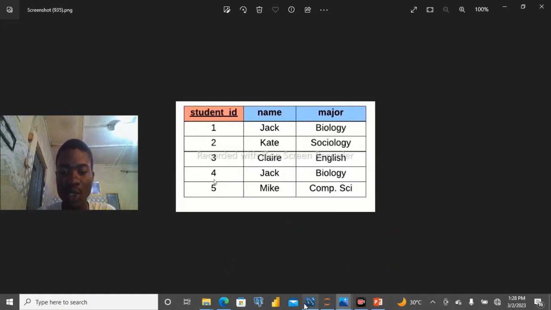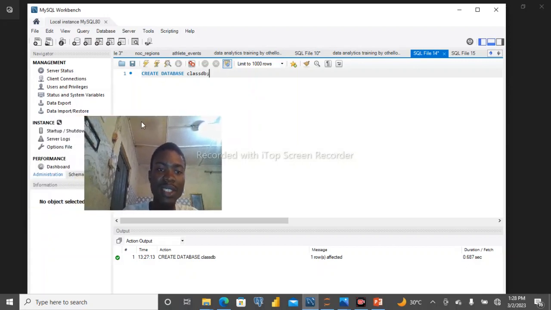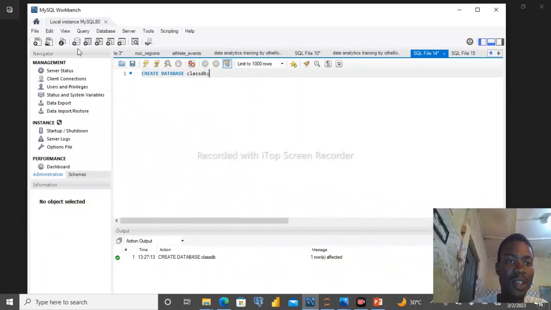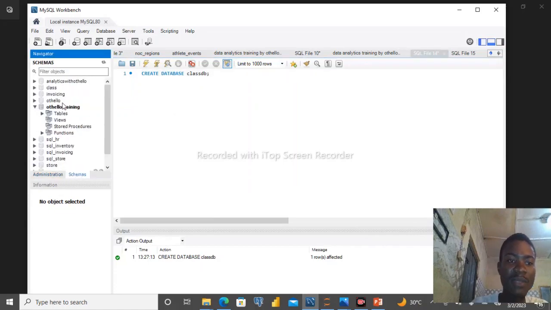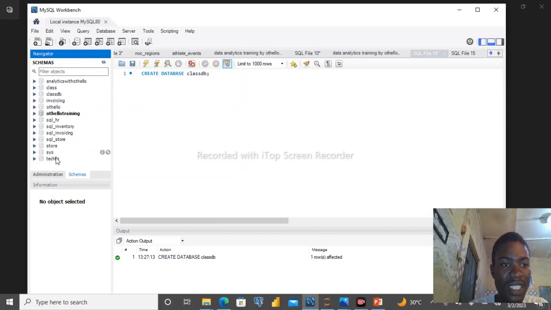So that's what we'll be doing. After creating a database, to see your database, you need to come to this schema. Click on this schema, then click on this refresh button, and it's going to be refreshed. When you click on this refresh button, you'll see your database listed as part of the databases there.